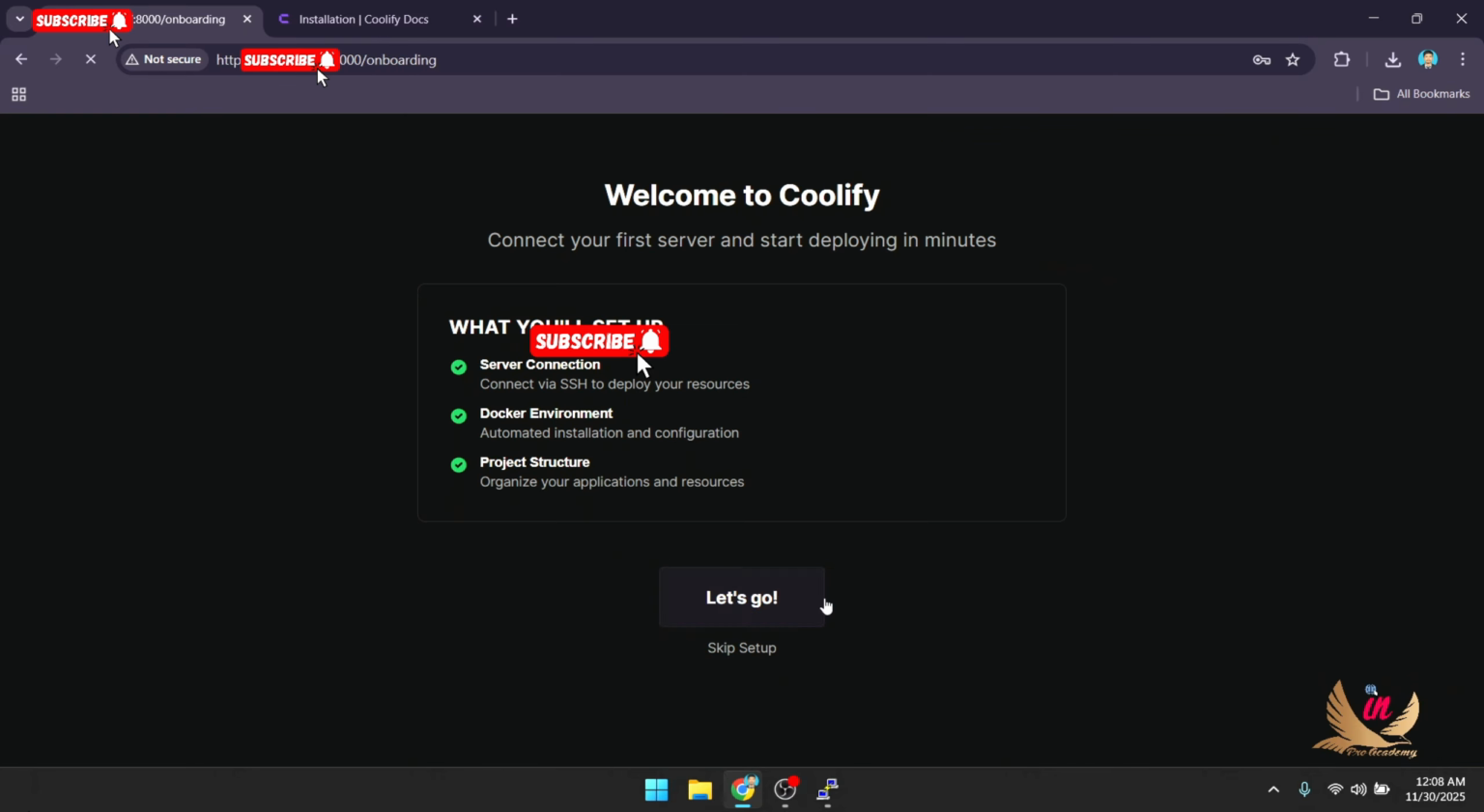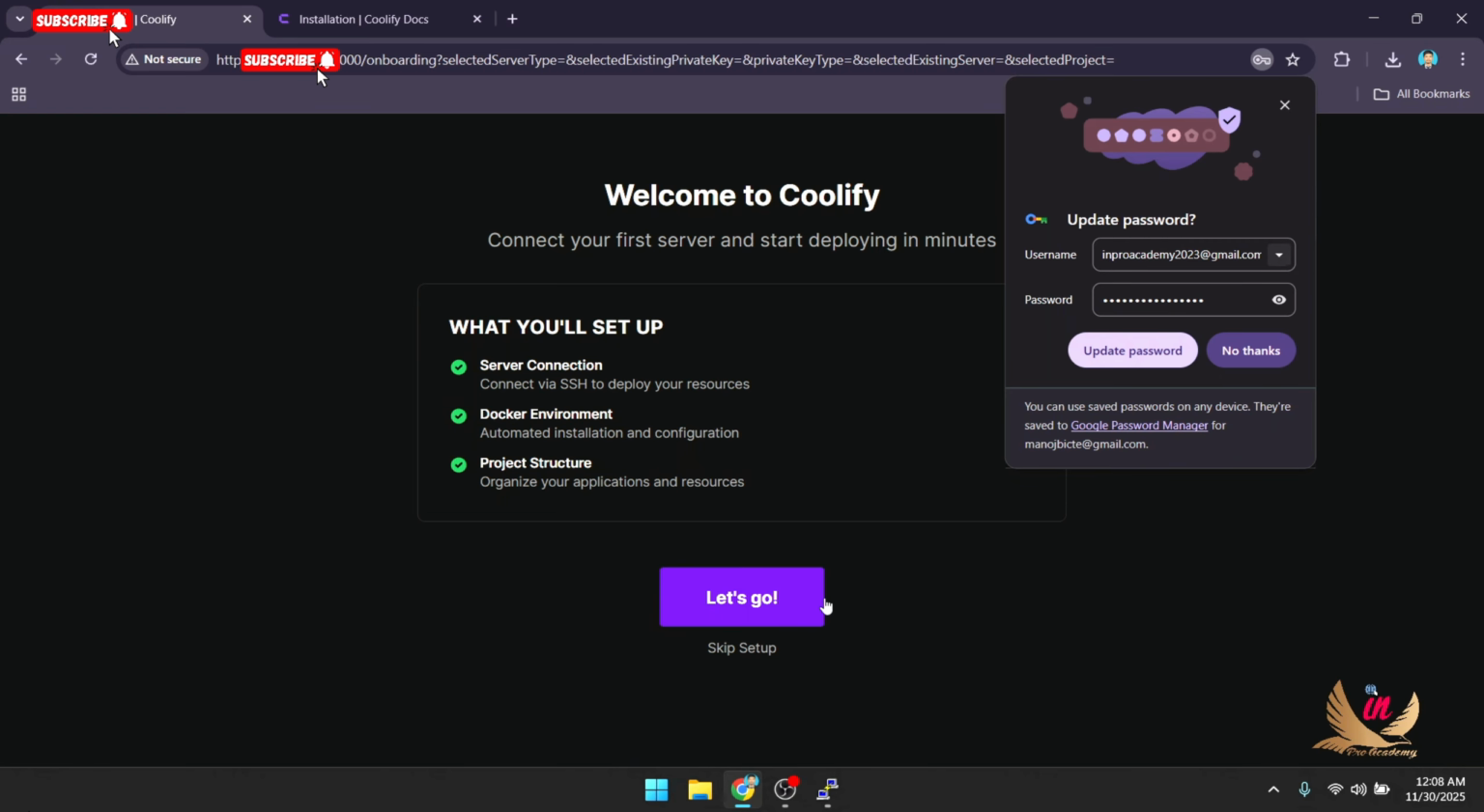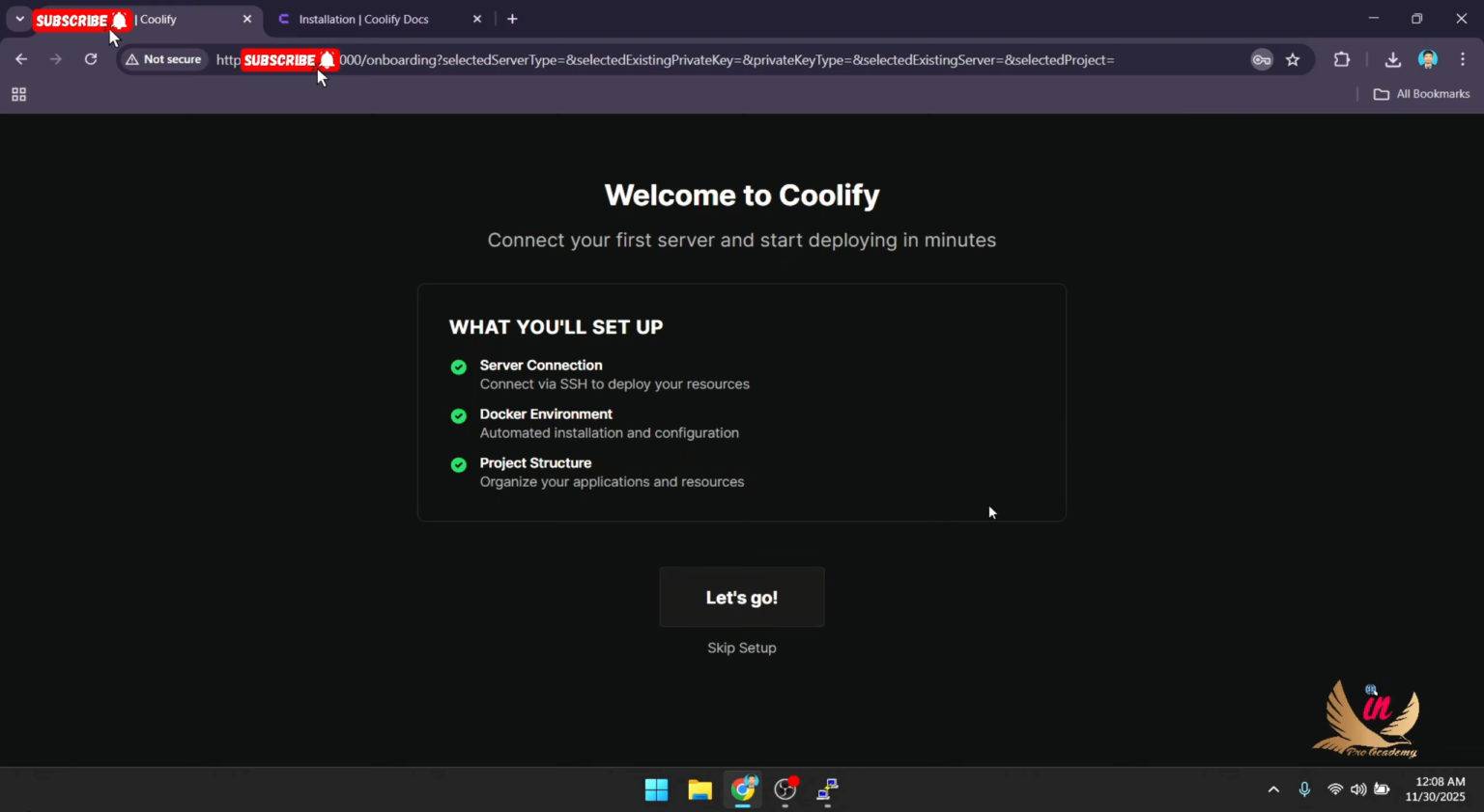Now after clicking on let's go, you will see that it will tell you to choose a server type, like this machine, remote server, or hosted cloud. So we are going to click on this machine because we are going to set up our machine on the remote computer. So it will tell you to set up a project. We'll click on create my project.